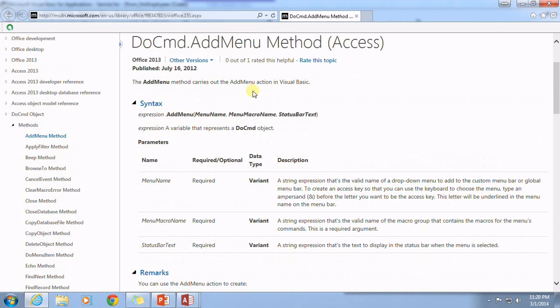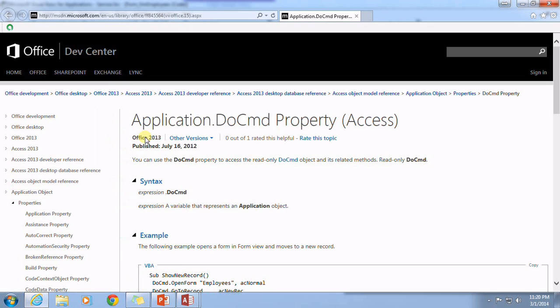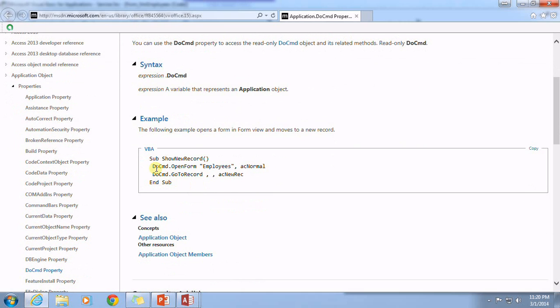Now you can do this for the methods on the do command object, but you can also go right to the do command object and hit F1 and do the same thing. And now you will see the do command is actually a property of the object called application. Okay, so here's some examples of how to use the do command.